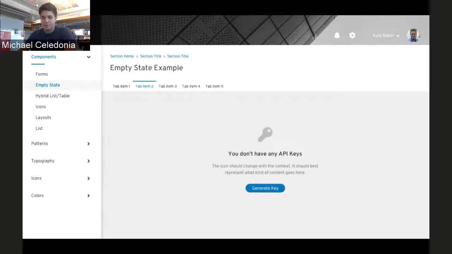Here's a more industry relevant example. Don't have any API keys, generate key button. So one thing that's different about this version of the empty state is that we want to push the users to choose an icon that's relevant to the content that is missing. So in this case, you can see it's a key because there's no API keys. We definitely still want to offer a default because there's not always going to be an icon that works. But if there is one, we'd like to recommend that they use it. Just looks and feels a little bit more interesting and kind of fun.